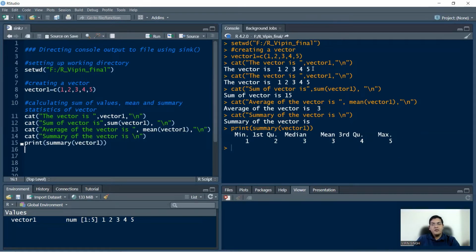Now you want to direct this output into the file. One way of doing that is using the sink function. Sink has to be declared before you start your print statements. So I'll declare my sink here. I say sink, and in round brackets, file equals results.txt. This is the file where my print statements or cat statements would be directly diverted and written.